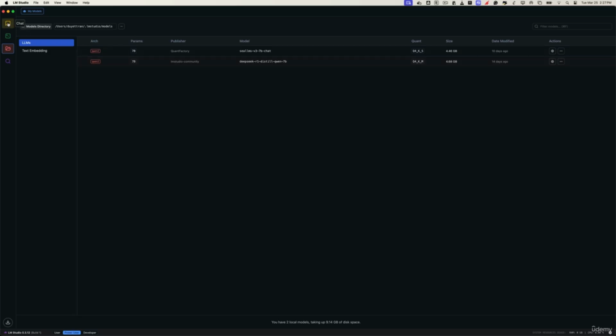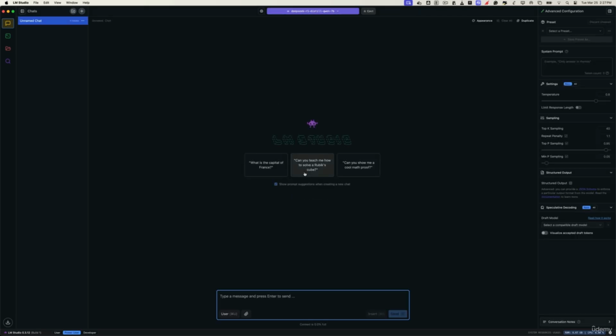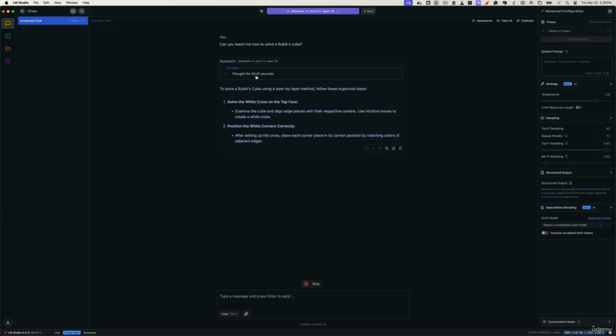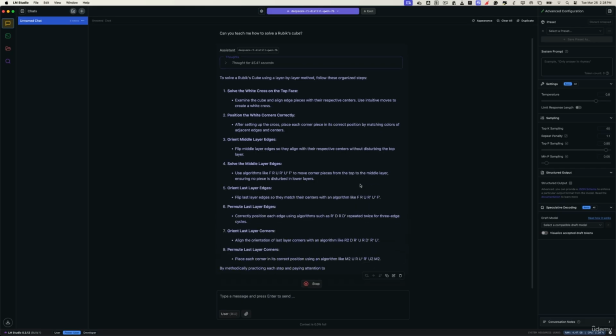Now, let's go back to the Chat tab, select DeepSeek, and try it out. With DeepSeek selected, go ahead and type your first prompt, just like you would with ChatGPT. The response time depends on your system. If you have a decent GPU, it can be surprisingly fast. And just like that, you're chatting with an AI model that's running entirely on your computer. And more importantly, it's completely free.